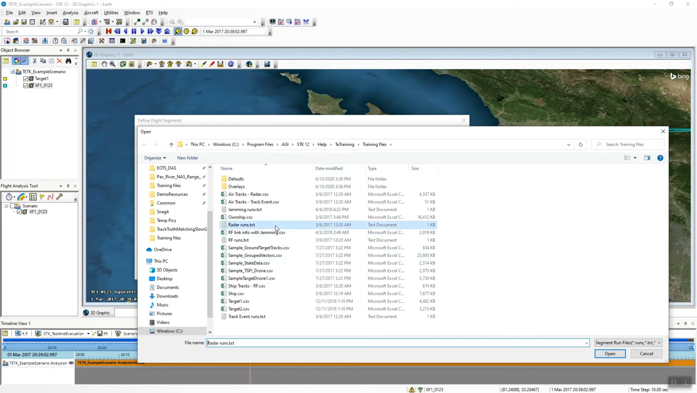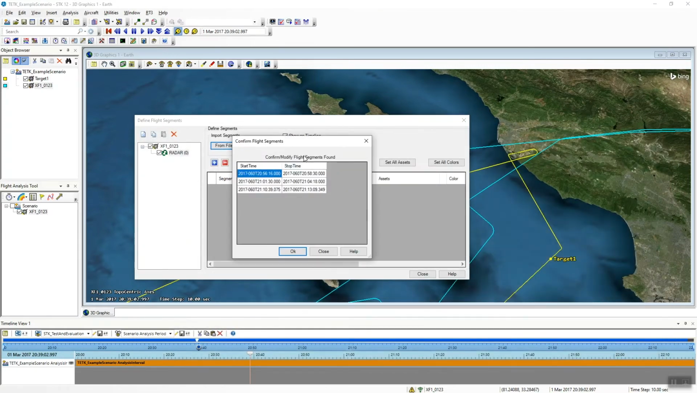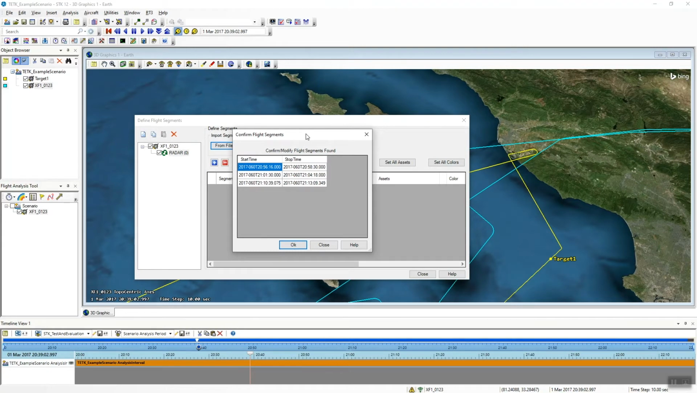From here, I'm going to go ahead and select our radarruns.txt, and I'll hit open. And if you want to get some help on the format of what that text file should look like, it's pretty straightforward, but again, feel free to check out our help page. You can even just simply click the help button here and it'll take you right to the relevant page.